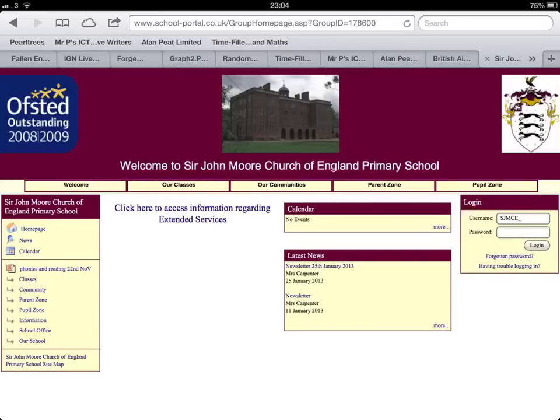So when you get to the Sir John Moore VLE, you'll get a screen that looks like this. If you can't get to the Sir John Moore VLE, if you type into Google Sir John Moore VLE, it's normally the first hit. So that's a great way of finding it. What you'll need to do is log in using your login just over here on the right hand side. If you don't know where your login is, it should be in either your homework diary or in your homework book. So you should have no problems with that.